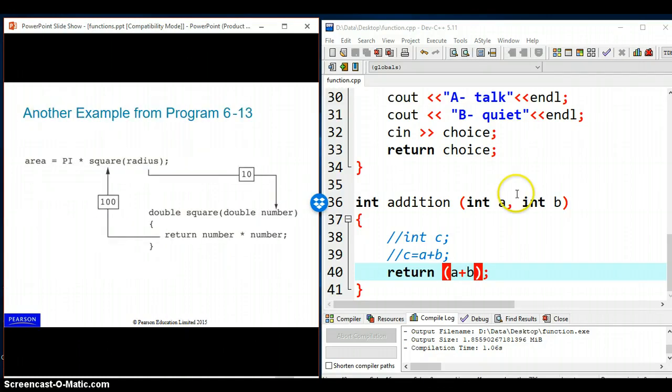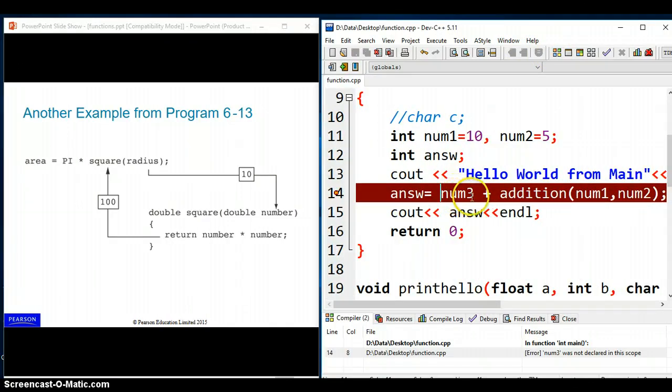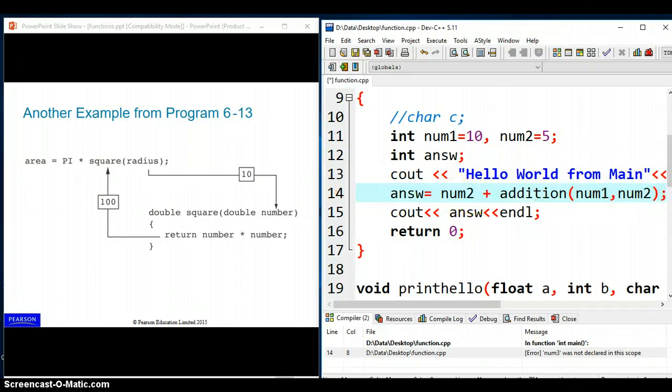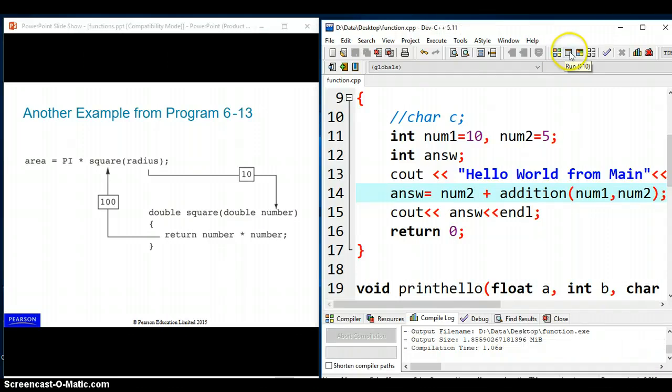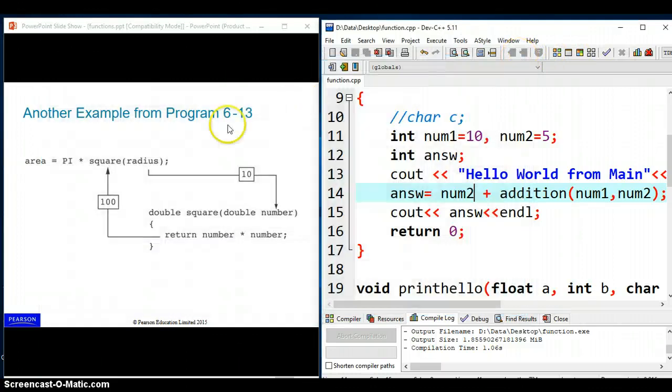Okay, so for example, let's say I want to use this addition as an operand to another function. So let's say we have num2, so I want to have num2 plus addition num1 and num2. So what will happen? Num2 is 5. Sorry, this is num3. Now I just want to use num2 again. Num2 and so it's 20. Okay, so this should be clear for you.